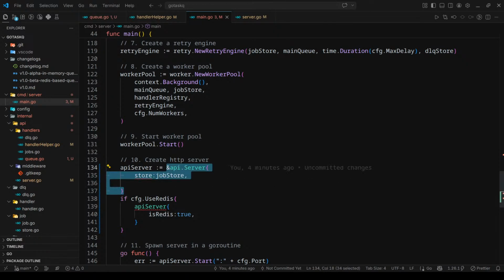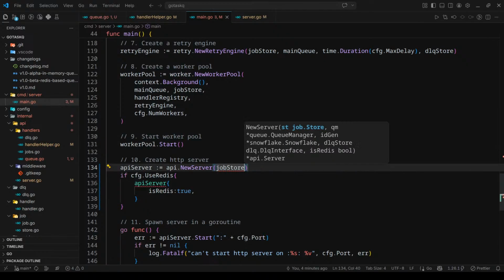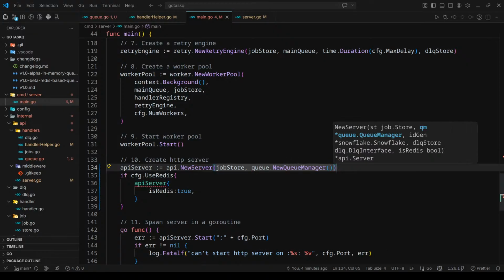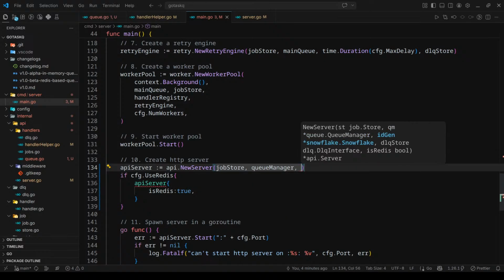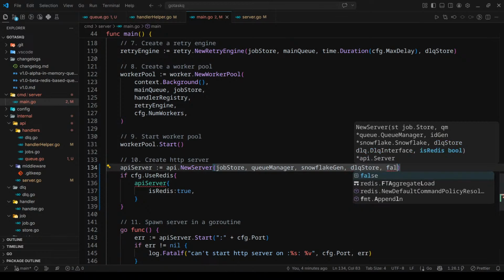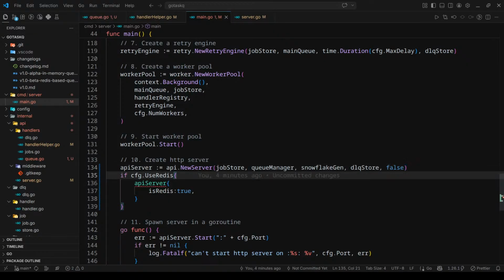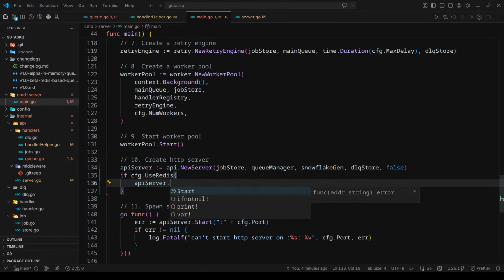API store is equal to new API store. New server. It will be job store, the queue manager, the Snowflake ID generator, which will be a Snowflake generator, and a DLQ store. Is Redis is currently set to false. Okay, if cfg.UseRedis, what I'll do is apiServer.isRedis.